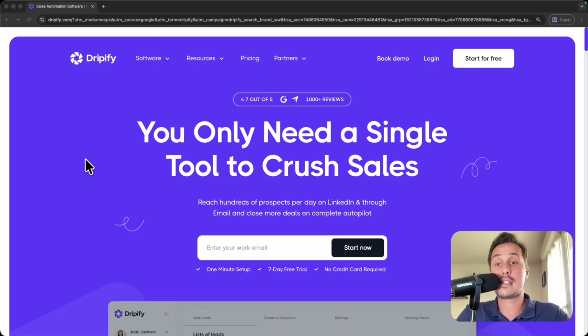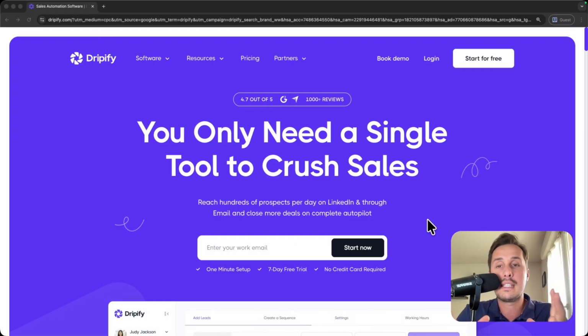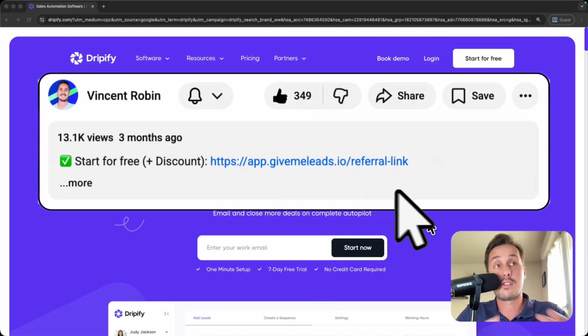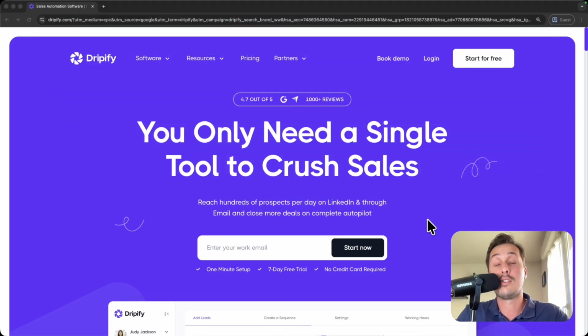And the good news is that Dripify is offering a free trial, so you don't need to pay anything to start sending LinkedIn messages and cold emails. And now, if you use the link in the description below, you will get an extended free trial. So basically, it gives you more time to land your first clients before even paying money for this tool.